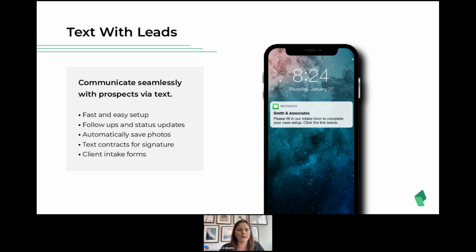So a little bit about the way that texting works in CASEpeer. First of all, it's really easy to get set up when you get started with CASEpeer, and you get to choose your texting number, which is really important, your area code, things like that. CASEpeer's texting functionality supports lead management and nurture in a lot of different ways. Follow-ups and status updates, the ability to text CFAs or contracts for signature. Of course, you can still email those the old-fashioned way, but being able to text those to people that maybe don't have an email or don't have a computer and they're more comfortable texting and they can sign right from their phone, that's really important.